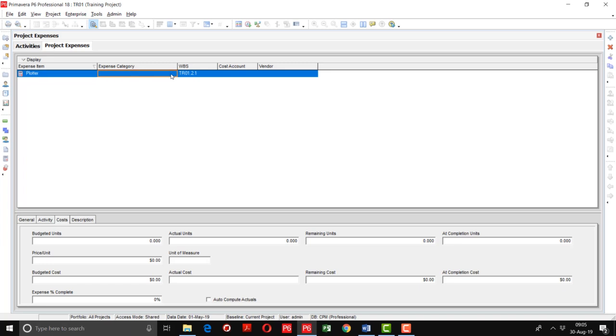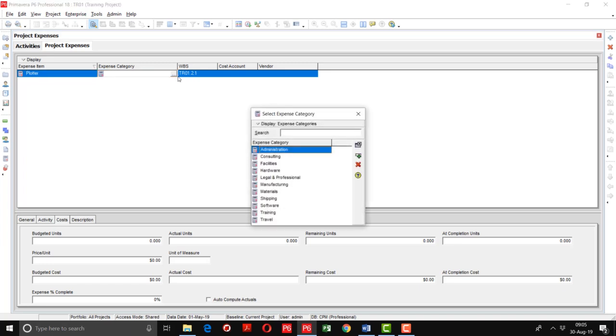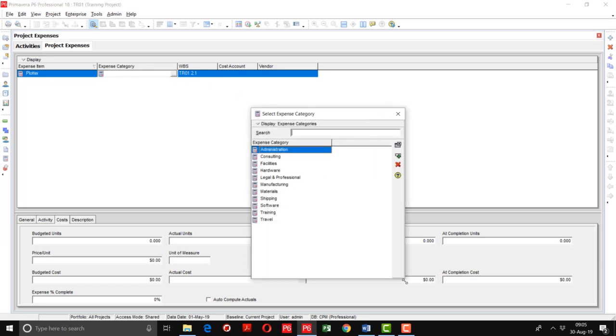Now I have to add the expense category. I will select from here. By clicking this button, a list will appear. From here you have to select this one. So here if you find anything missing, you can add it in the admin categories. I want to select the equipment category because plotter is an equipment and tool.